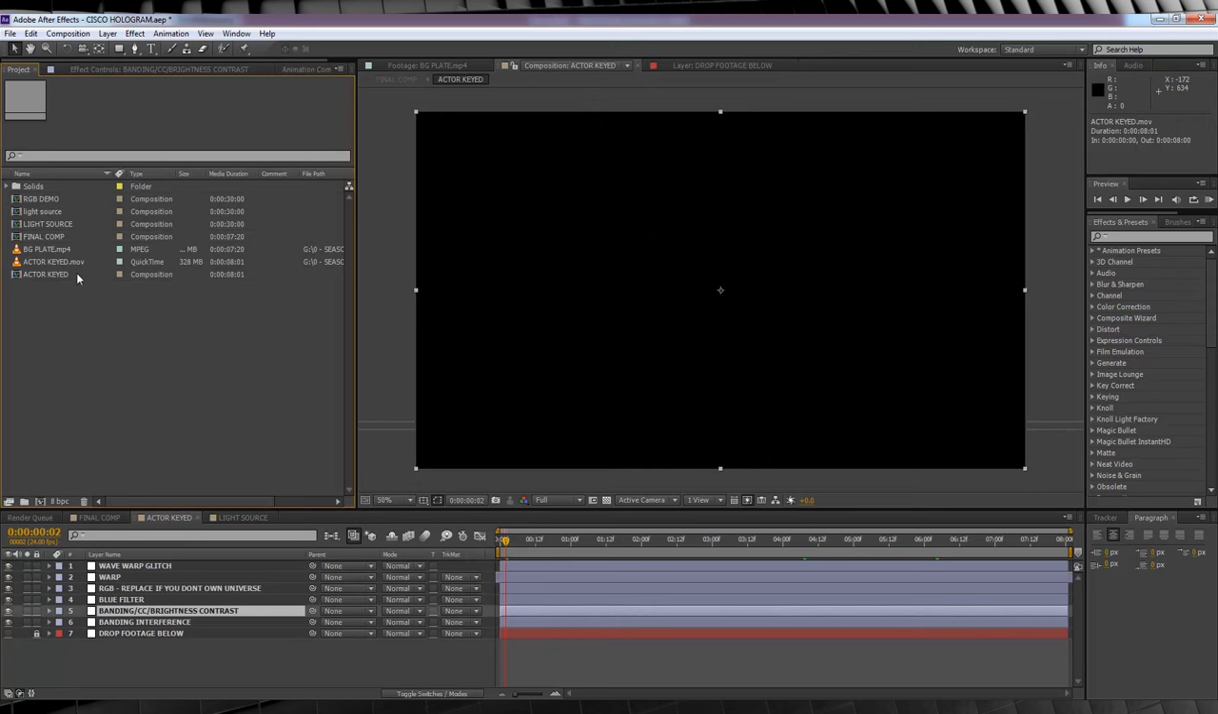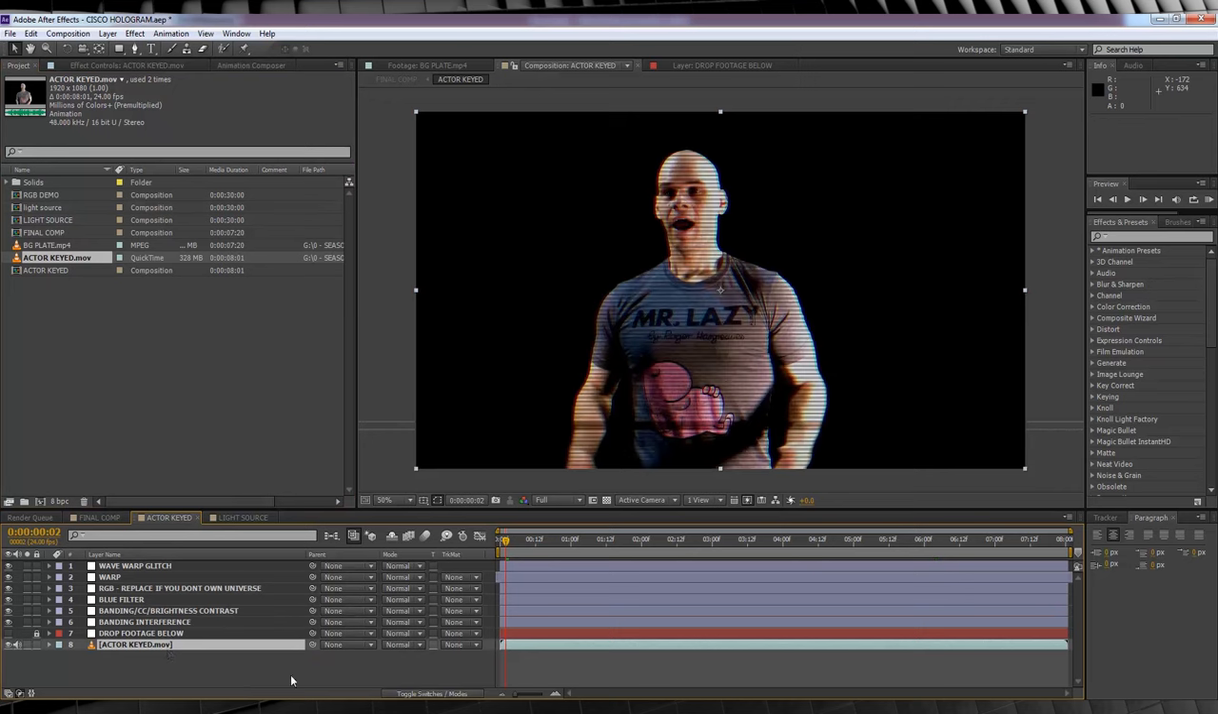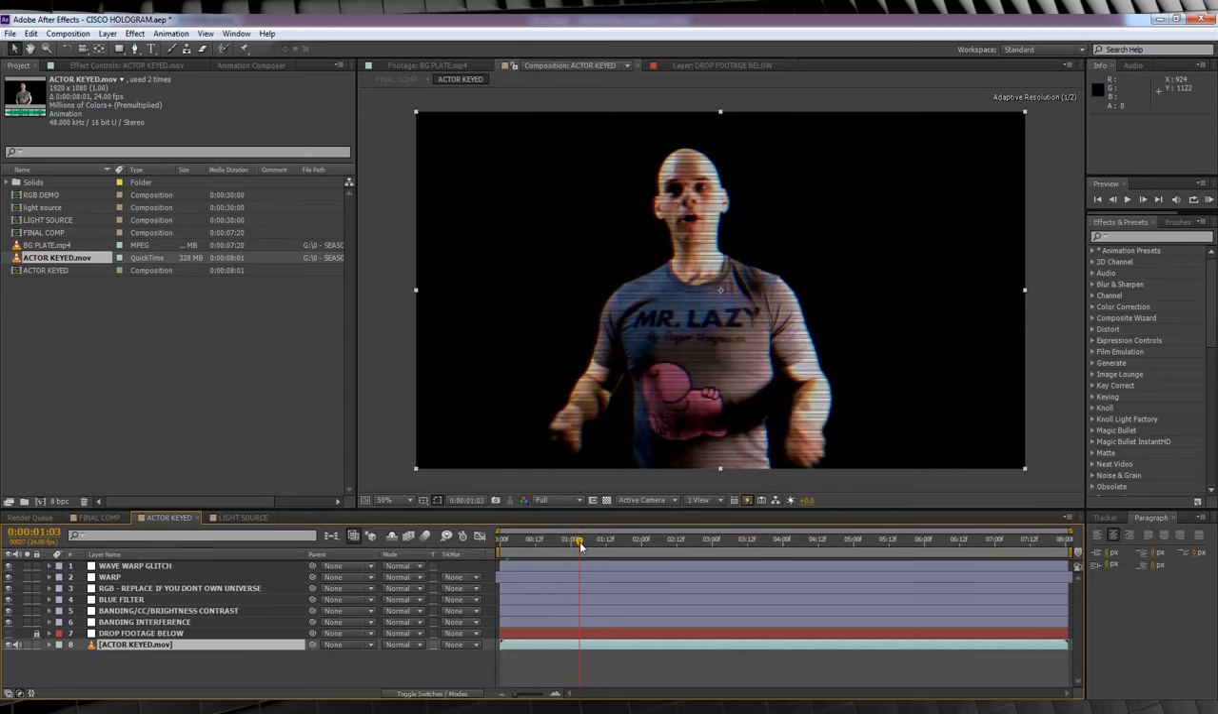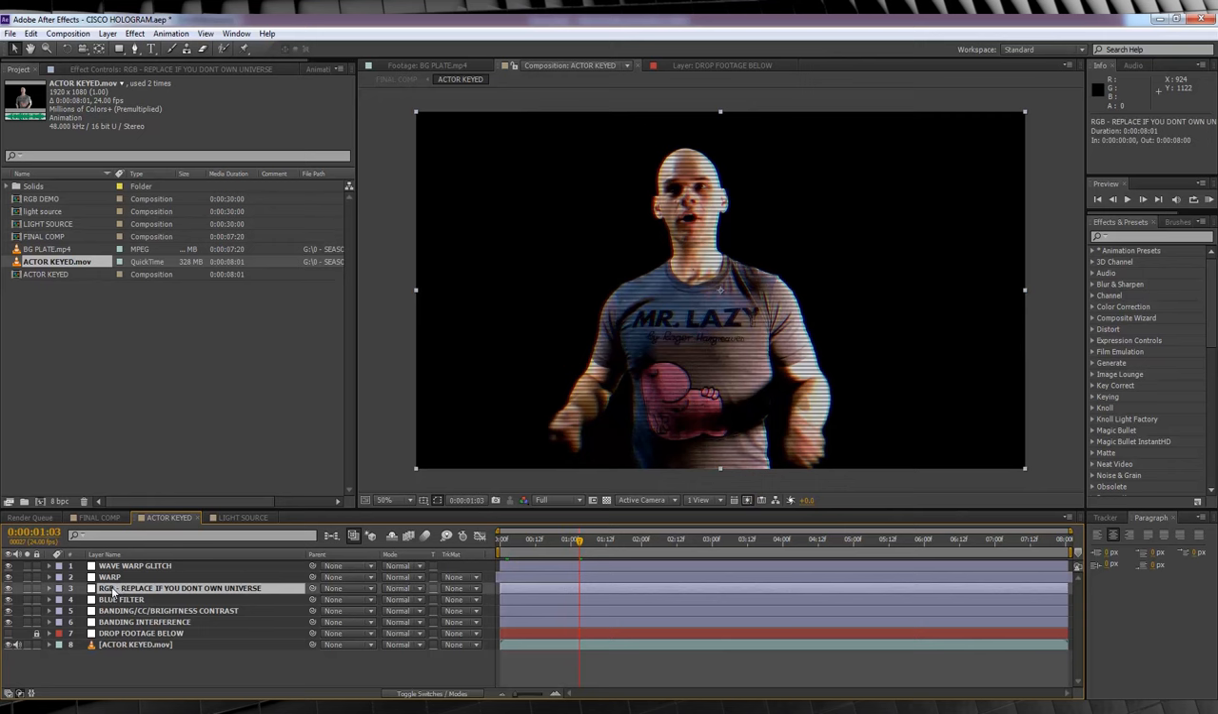So our steps here are insanely easy, guys. All you need to do once you've keyed out your actor footage is simply drop it on the bottom of the composition called Actor Keyed. And BAM! Every effect has been applied to your footage already. And once again, if you don't have that simple RGB split plugin installed from Universe, you will have to do that before the effect will work in the comp.